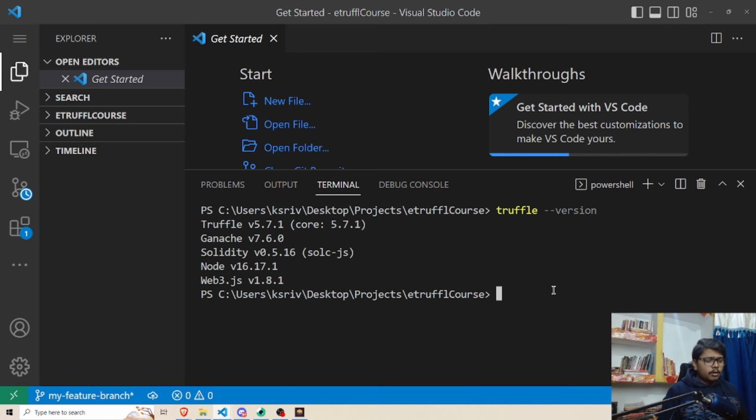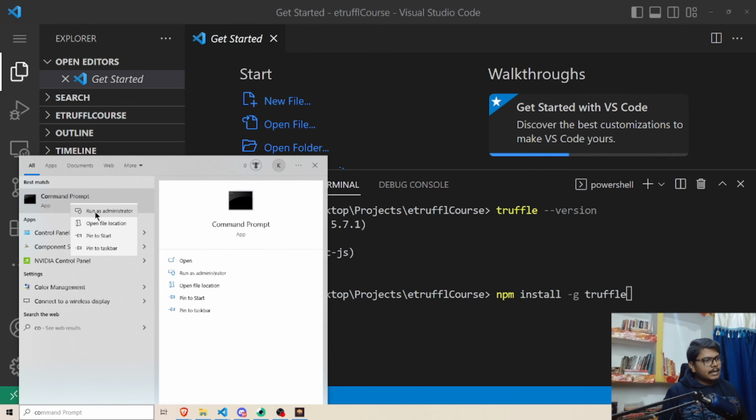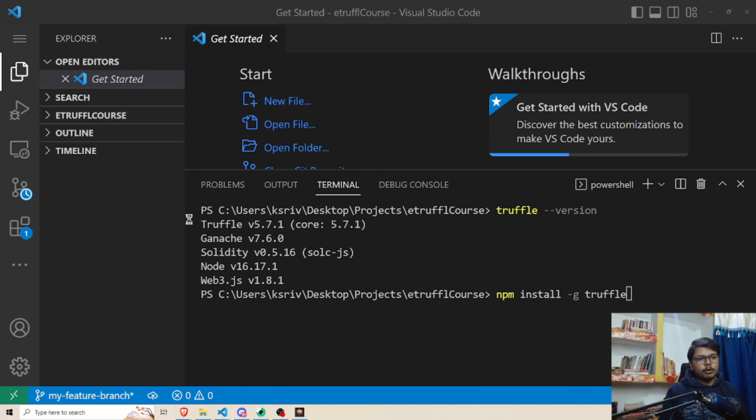Now, sometimes you might face some problem during the installation, for example, if you are doing npm install -g truffle. How can you solve these problems? First of all, if there is some issue during the installation part, and you're using Windows, you have to simply open your command prompt and run it as an administrator. And then you can again install Truffle globally there.